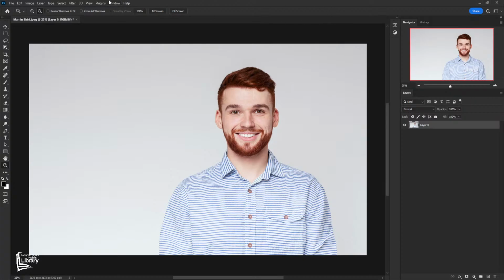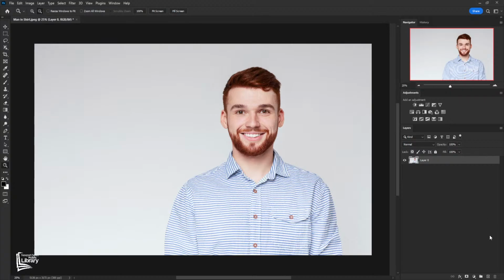I'm going to come to my window menu and bring up my adjustments panel. I'm going to slide that right between my navigator and my history. If you follow along with me and have activated your adjustments panel, you'll notice that when you hover over these icons, those same ones are available in that image adjustment menu.